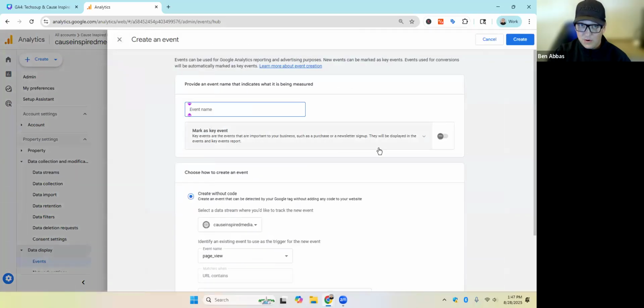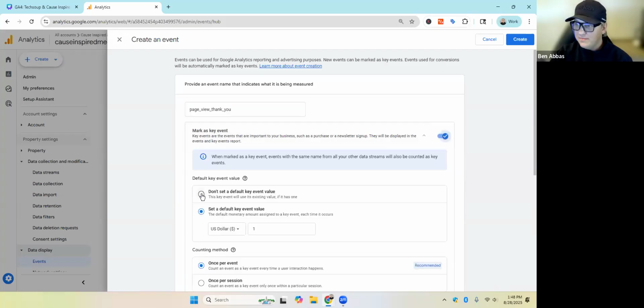You're going to name your event. Remember, that doesn't work, right? That's a space, not an underscore. Don't ask me why. I don't have a good answer for you, other than this is the language of GA4. Page view, thank you. I would probably do thank you page view, but regardless. You can actually mark the event key right here, right now, which I've already done for another one.